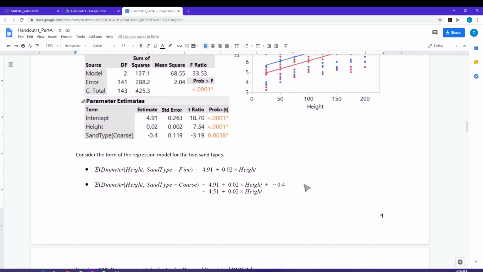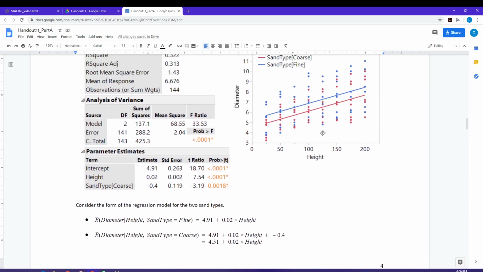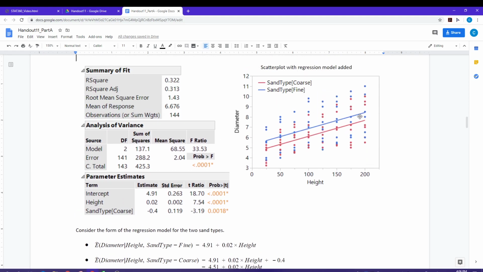Here are the forms for the models. So for the fine sand, if I have sand type equal to fine here, the appropriate form is simply going to be the intercept plus the height term. So it's going to be 4.91 plus 0.02 times height. Now that's for the fine sand. So that's going to be the blue line here. That would be the equation of the blue line.